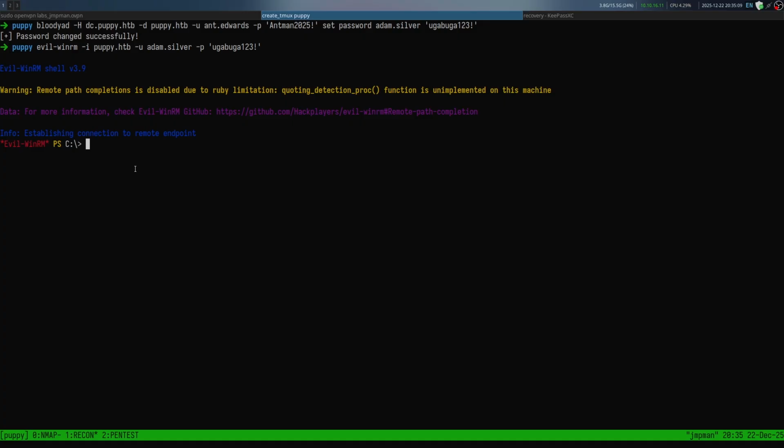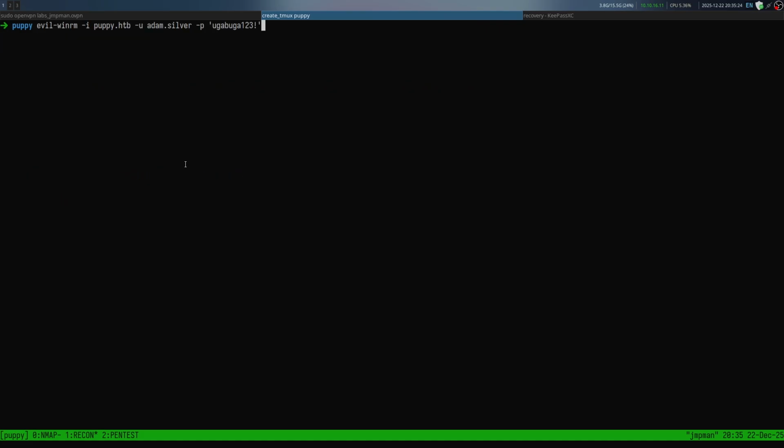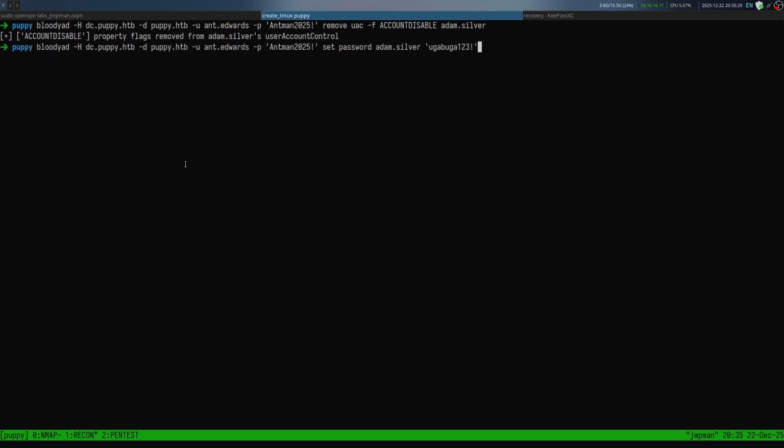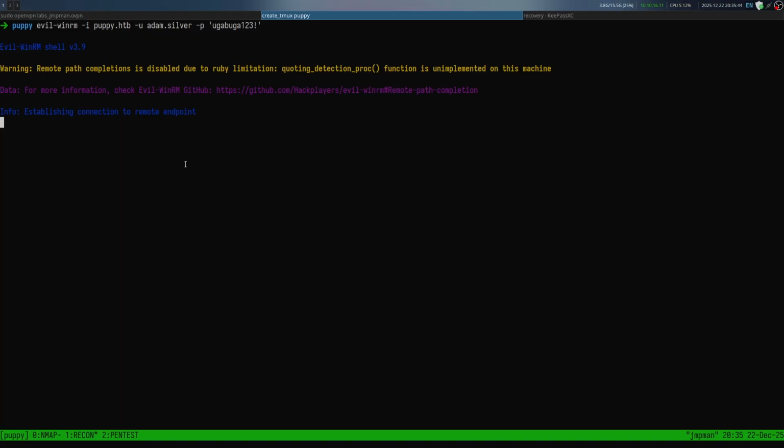Okay, looks like we got affected by the cleanup here, because if this worked, we would be in the Documents folder of adam.silver, but it didn't work. So I'll just exit this out, just Ctrl+C to make it faster, and I'll rerun the same commands here. And there you go. That worked.